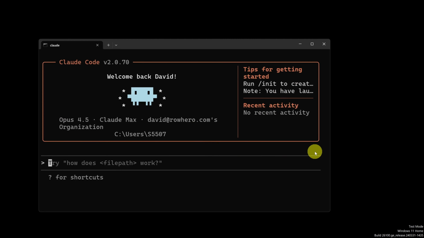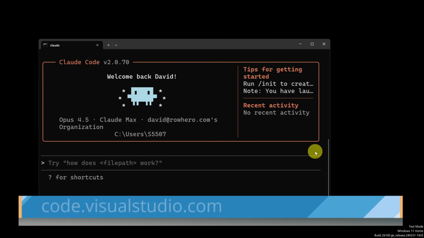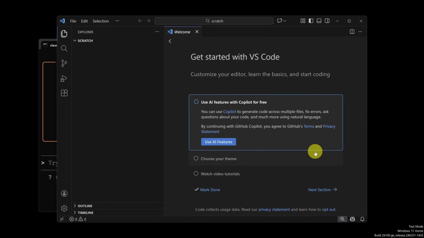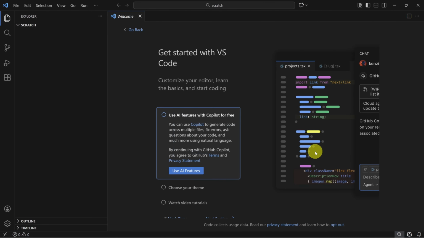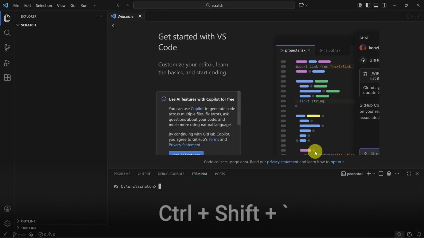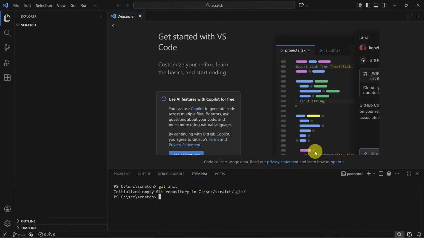Now, Claude Code is great inside of a terminal window, but it's even better when it's integrated with your IDE. For that reason, I'm going to take you through using Claude Code inside of Visual Studio Code. Now, 2 more quick things for setup, and then let's jump into our first app. First, let's set up a Git repo. You can do that by opening a new terminal window by pressing Ctrl-Shift backtick. Then type git init and then press enter.